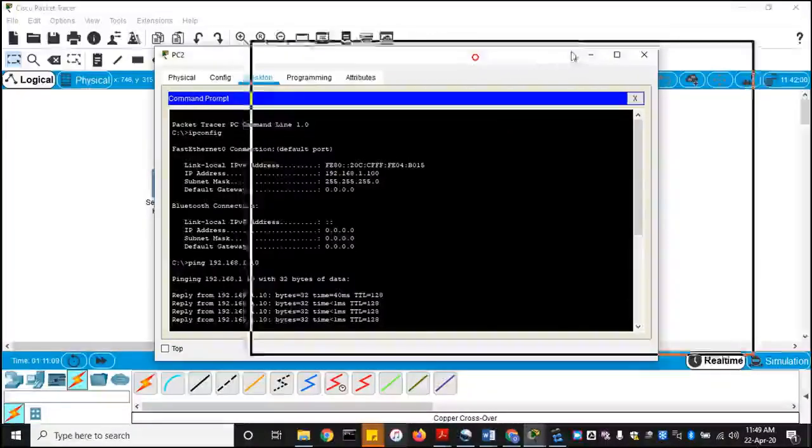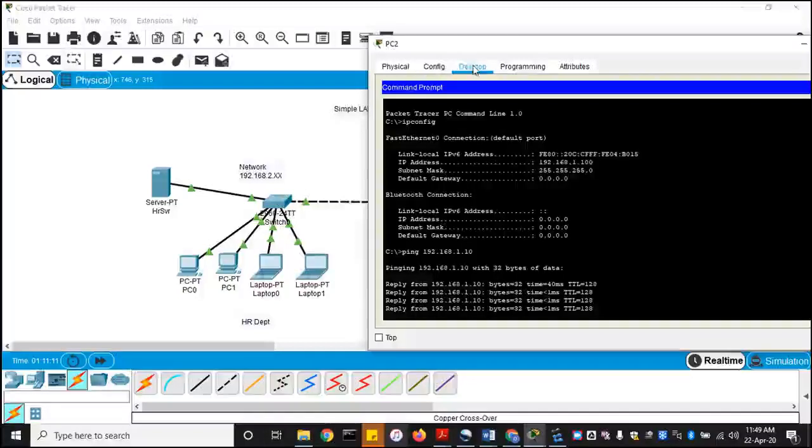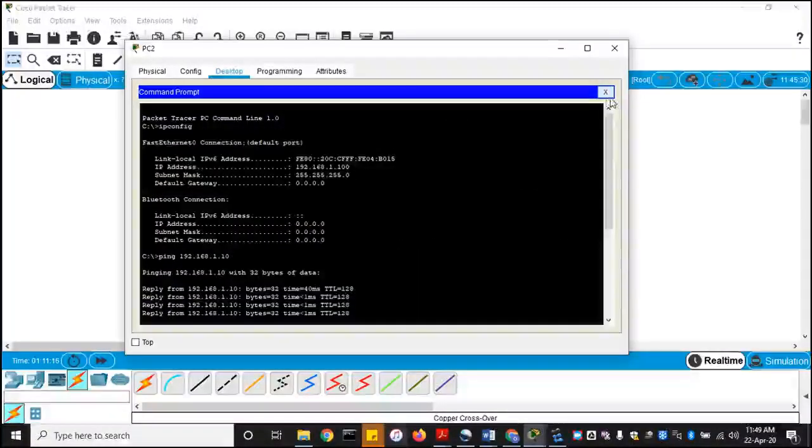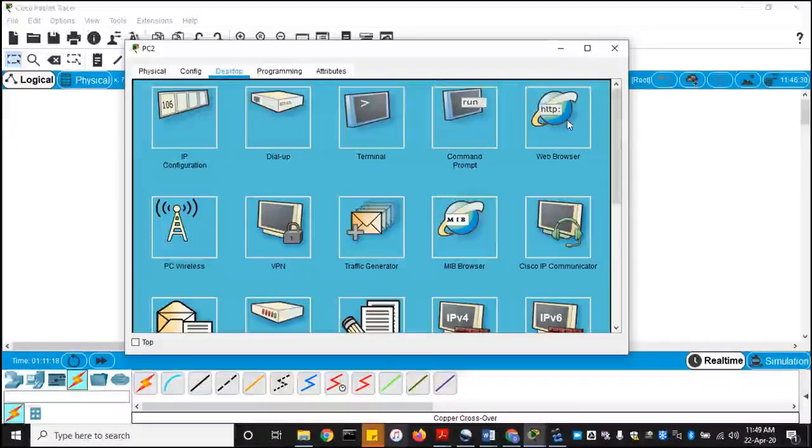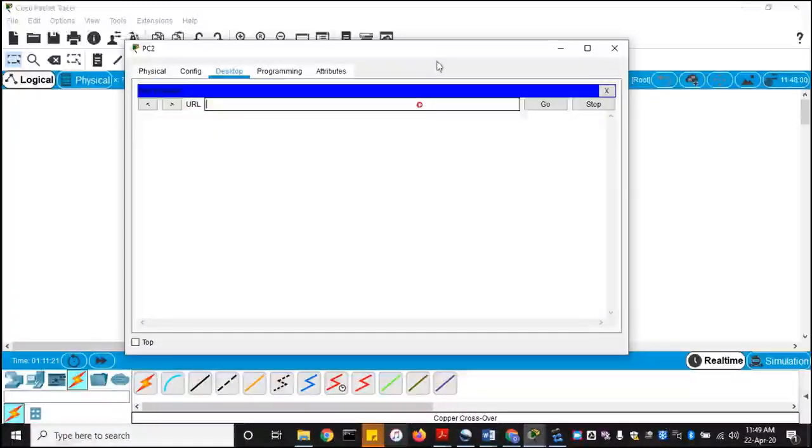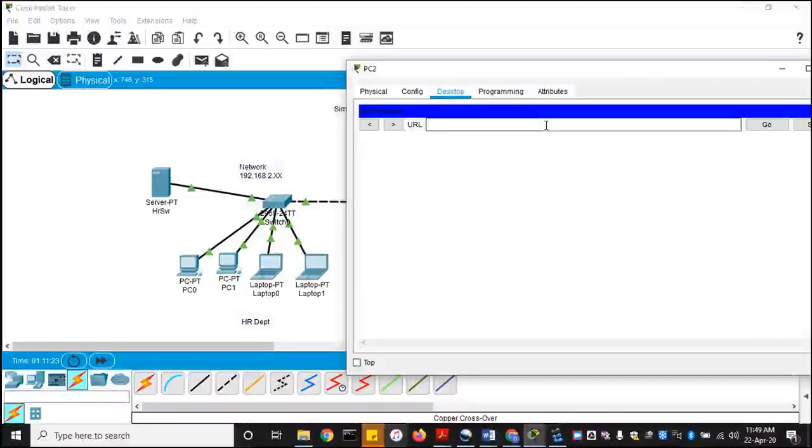So first things first, go to desktop. We need to close the command prompt, close it, open the browser, and then type the HR service IP address, 192.168.17.2.10. See what happens. Enter. If you notice, nothing happened. We couldn't load the page. It says timeout, request timeout.